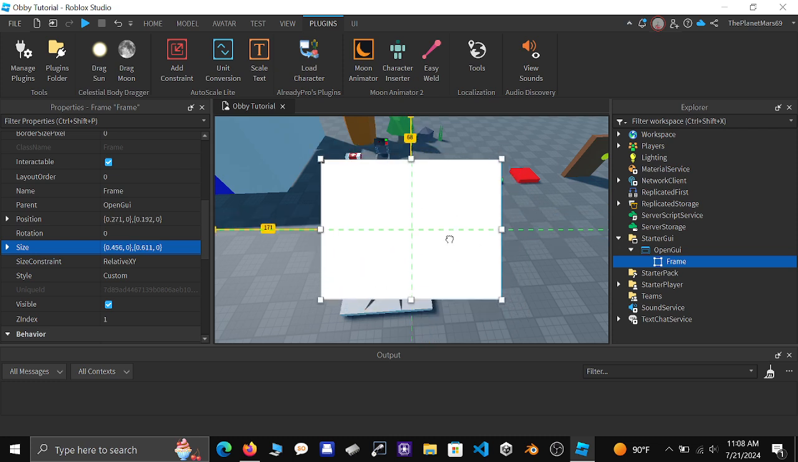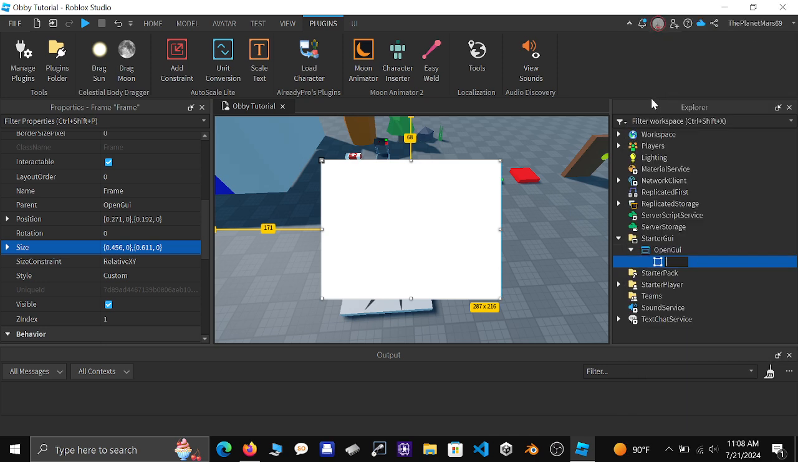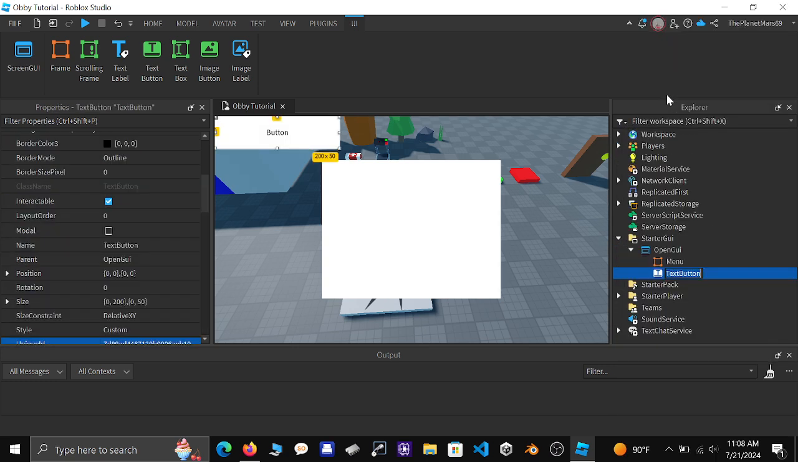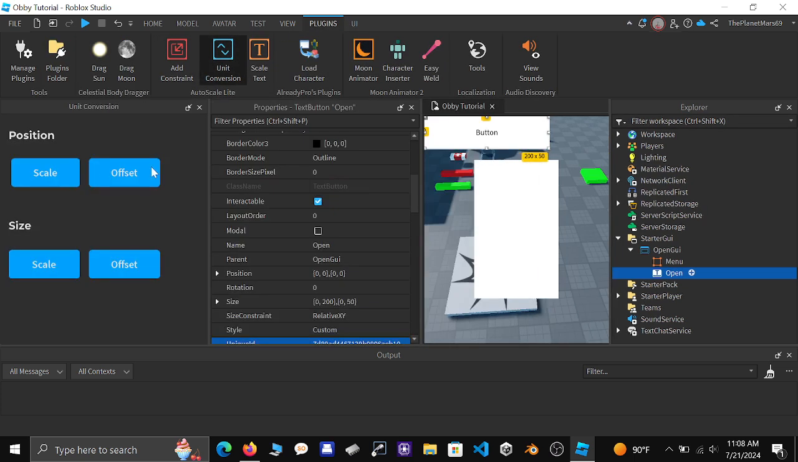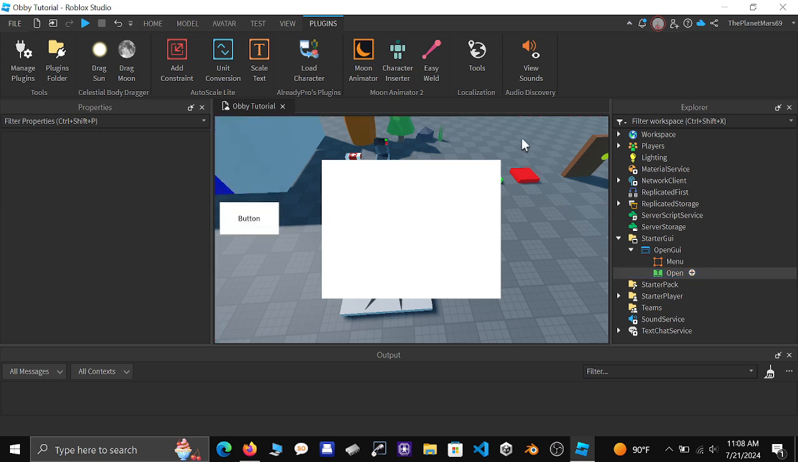So let's say we have a menu for whenever we want to have game passes. So let's call it menu. Then we're going to add a button, and we're just going to call it open. And then same thing, I want to grab the plugin, unit conversion, scale, offset, boom, done. Then it'll look something like that. And then you just resize it to whatever you want. Let's say that. There you go.